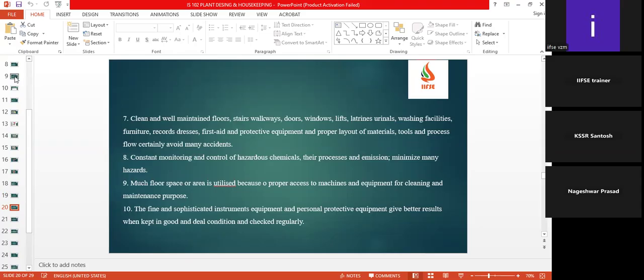Again, in the handling of chemicals, if any leakage or spillage happens, how are we controlling it? If you have control over that, we can minimize the accidents again. Much floor space or area is wasted because of improper access to machines and equipment for cleaning and maintenance purposes.